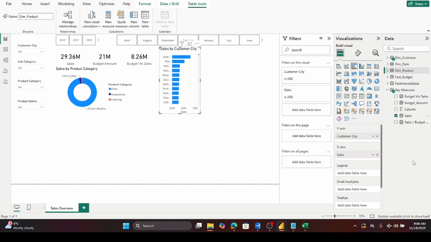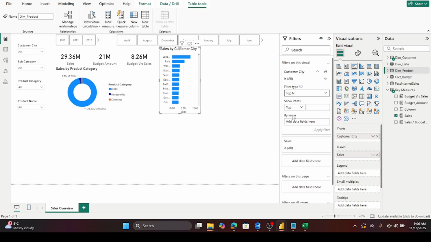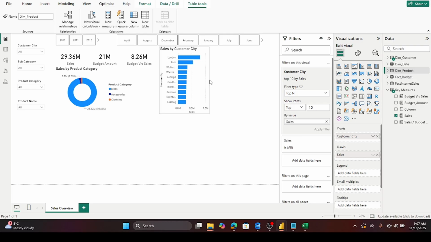What we can do is I think we can select top 10 cities. So in the filter, we will select top, top 5, let's say top 10, because we have space for that, and by sales, and apply. So we have top 10 cities, so these are the top 10 cities.